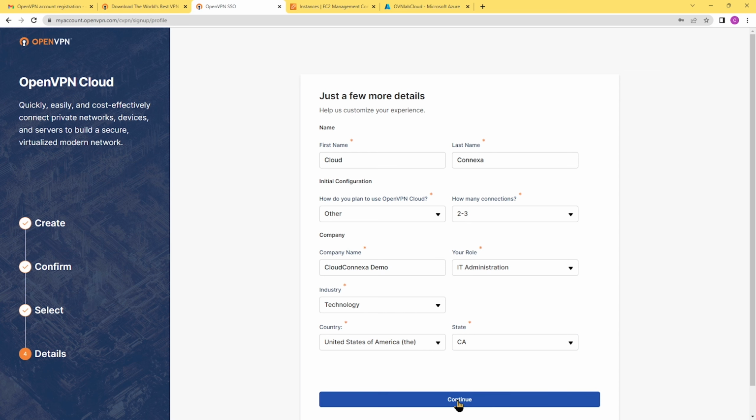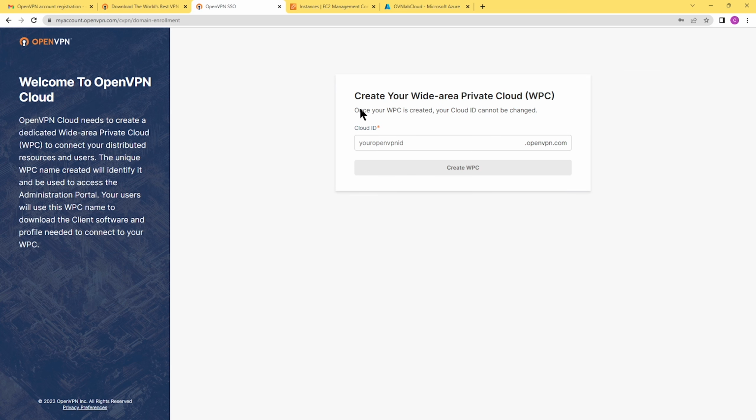Okay, I'm done. Click on continue. And this is where we're going to choose a Cloud ID or create our WPC name. Now, again, keep in mind this ID cannot be changed, so you may want to choose something that is going to be permanent. So I'm just going to choose CloudConnexa 2023-2 and then click on Create WPC.